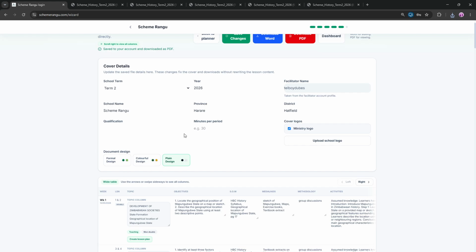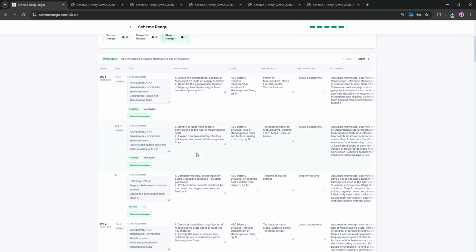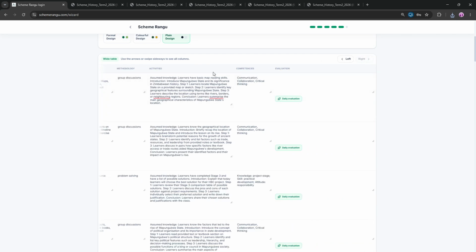So here is what we edited before, right? Our school term, the school name. If you need to change anything here, we just change it and then re-download. But if we scroll down, this is where the actual work happens. You can actually edit these columns here before you even download. So sometimes we just encourage people to edit from here.